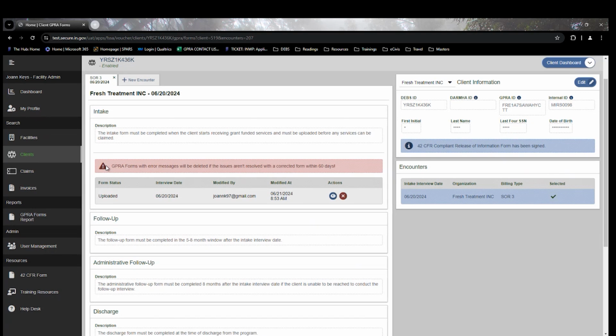Now we can see that the intake GIPRA is uploaded as the form status. Once it's fully approved into the SPARS system, that means it's totally finished. It will say approved here for form status. We also have this disclaimer above the uploaded GIPRA: GIPRA forms with error messages will be deleted if the issues aren't resolved with a corrected form within 60 days. So once you've received an error message for a GIPRA, you do have 2 months to resolve that issue before it will just be deleted from DEBS and you'd have to start over.